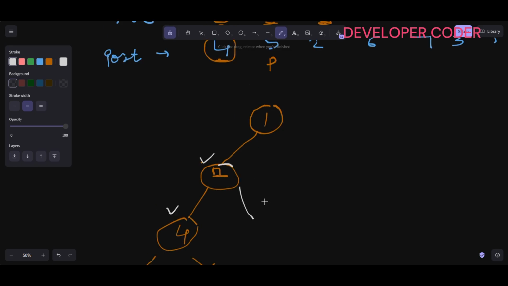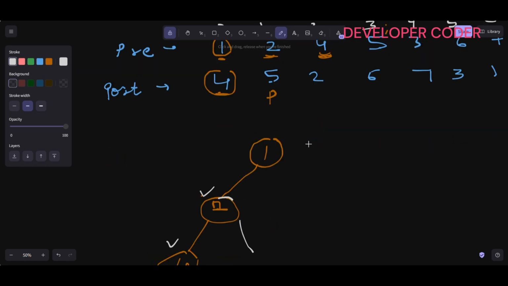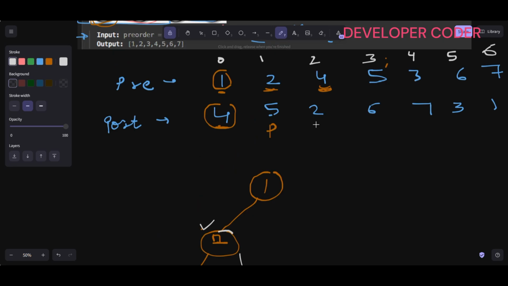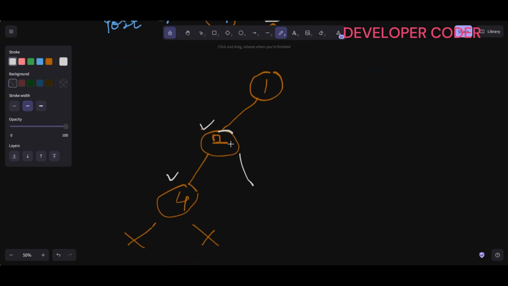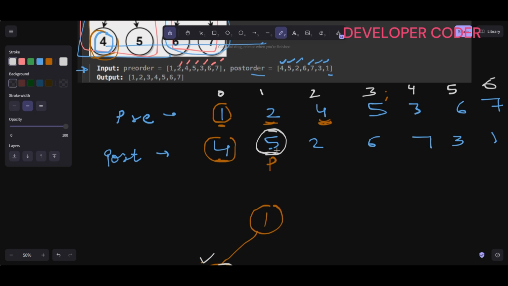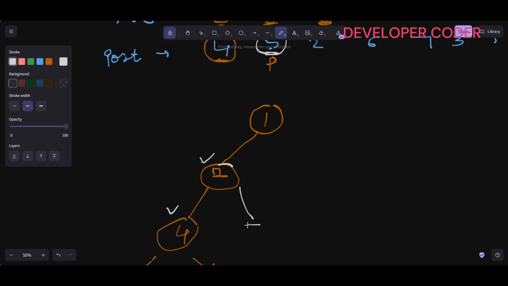Now we have to solve the right part. This 2 is not matching with this 5, right? It's not matching. So here we are. Now my I is at this position, but my root is this. This root is not matching with this 5, so what I'm going to do is add 5 here.